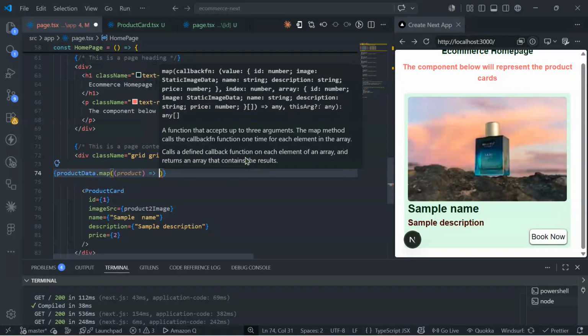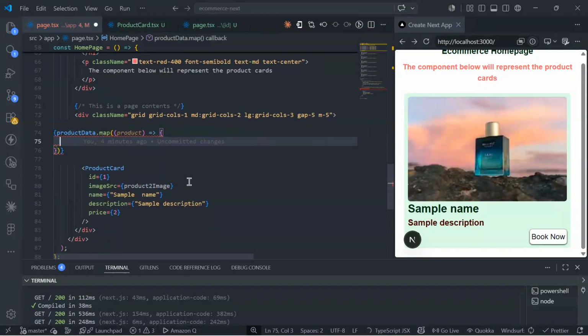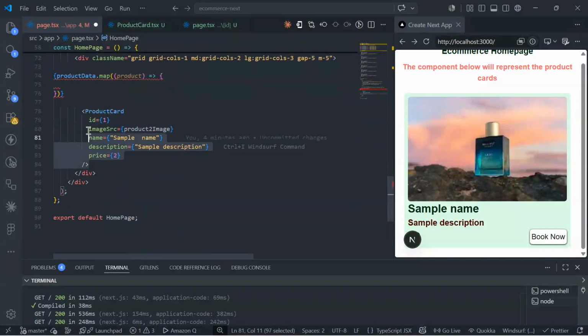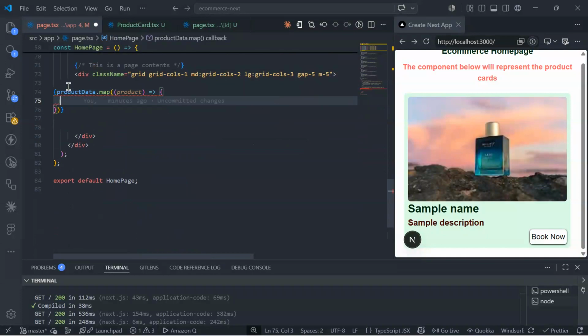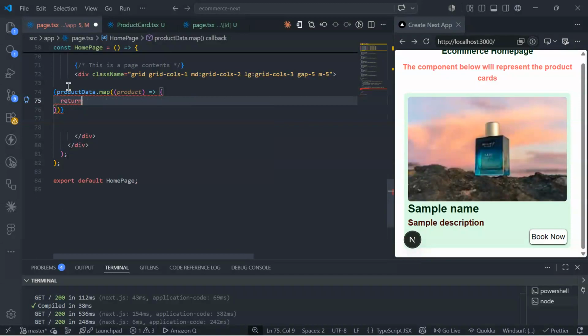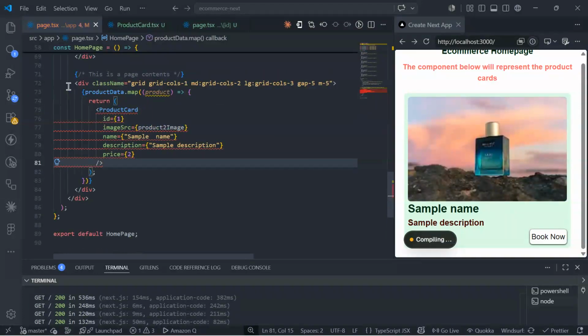Then this one should allow us to apply some functions. I'm going to use an arrow function like this one. Then inside this function, I'm going to use this component. So in this array, I'm going to return this component like this one. I think that's this one. Yeah.